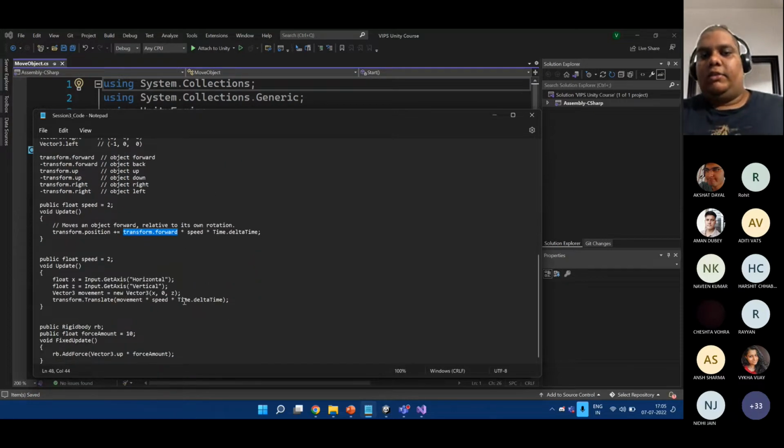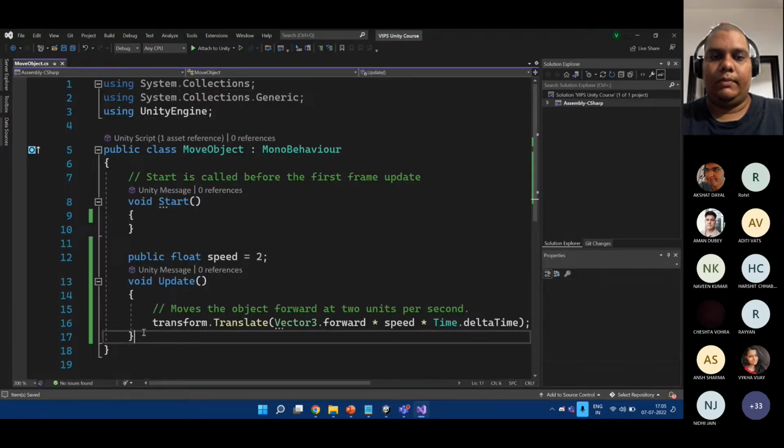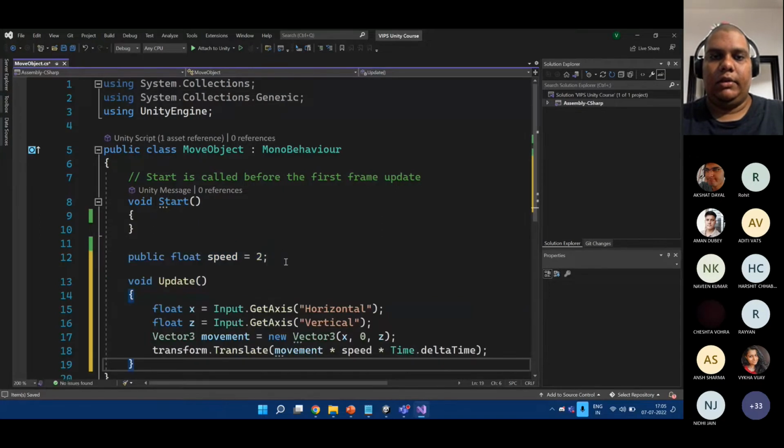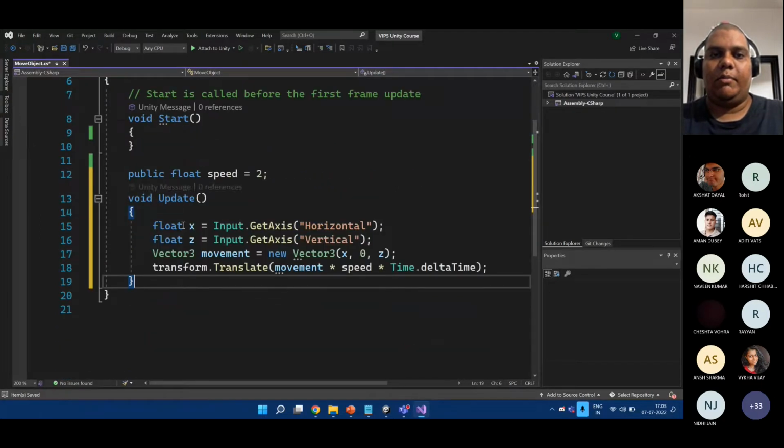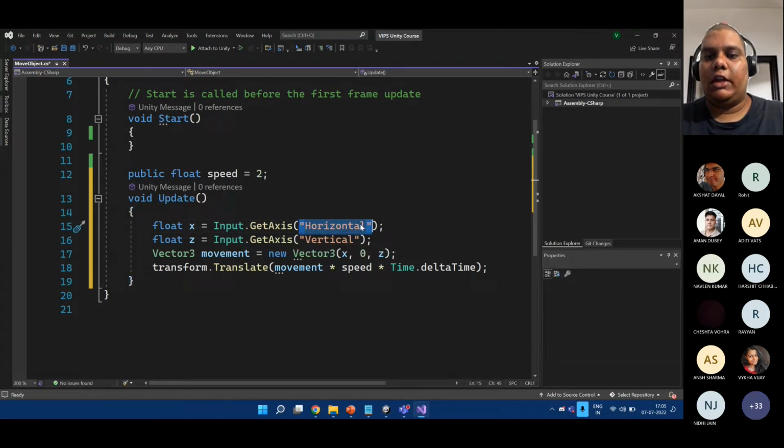So now, one more thing that is left for us is to control the movement using the keyboard input. To do that, I will copy this code and go here, replace this. So now if you see, I have a code where basically I'm taking two values, X and Z. In the X, I'm getting Input.GetAxis. Input is basically an interface to the input system. GetAxis returns the value of the horizontal axis. So horizontal, as you see here, is a string. So how does the system know what horizontal actually means?